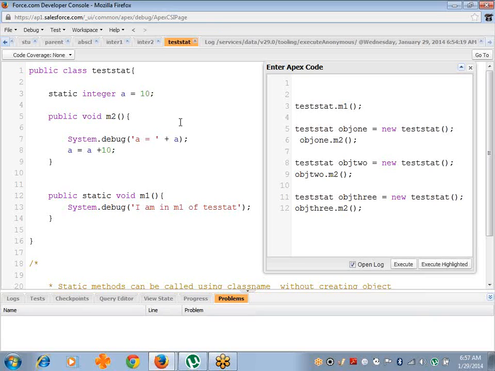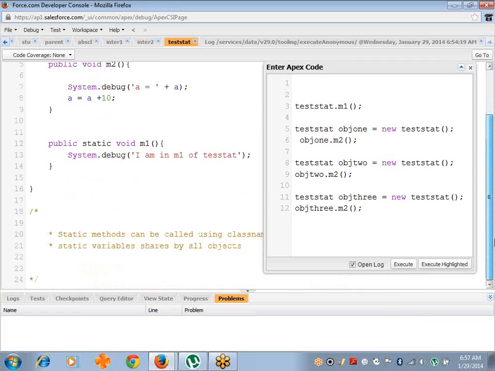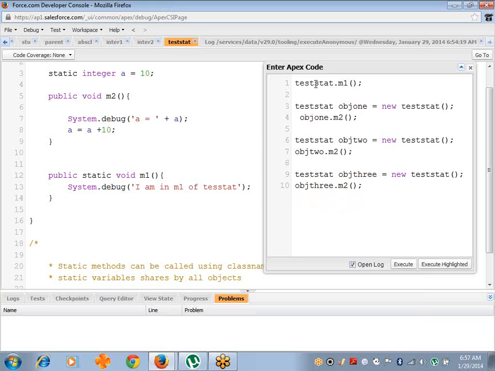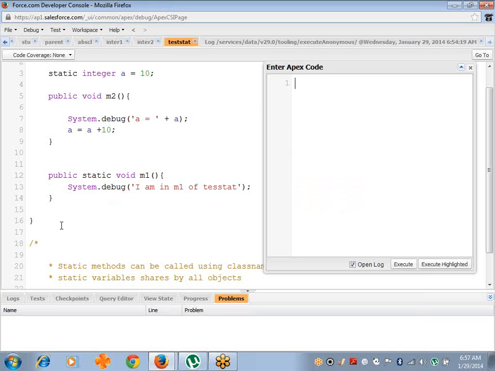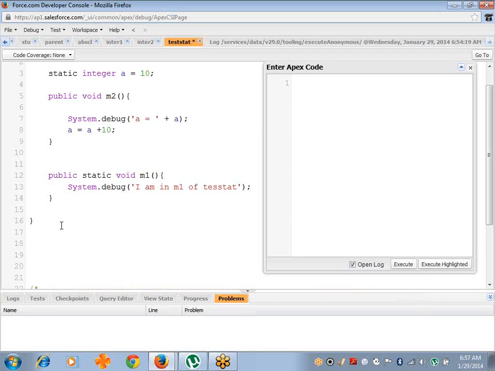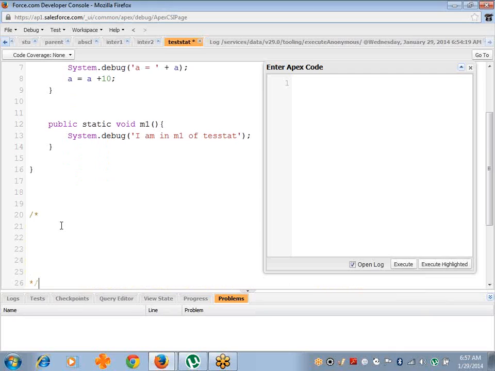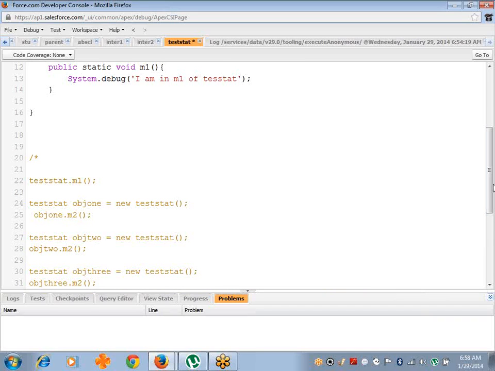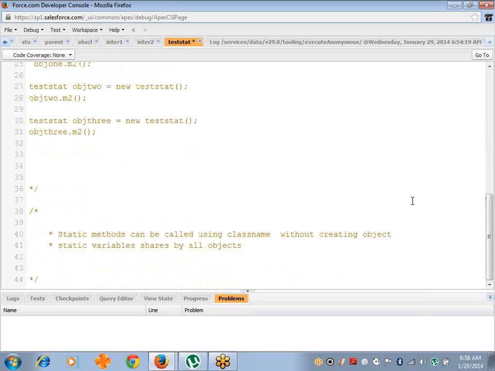Okay. So static variables are shared by all the objects. Static methods can be called using the class name. So here TestStat.m1 method, see, I'm calling that using the class name. So make that functionality here and execute that.